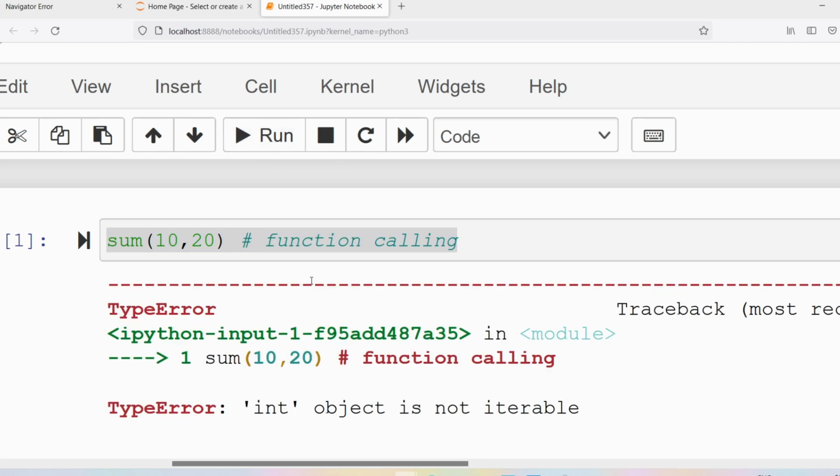What kind of error are you getting? You are getting an error called TypeError: 'int' object is not iterable. So what is it thinking? It is thinking that it is not a function call. Even though we are writing a function call, there is no function definition called sum. So that's why the program is giving an error for you.